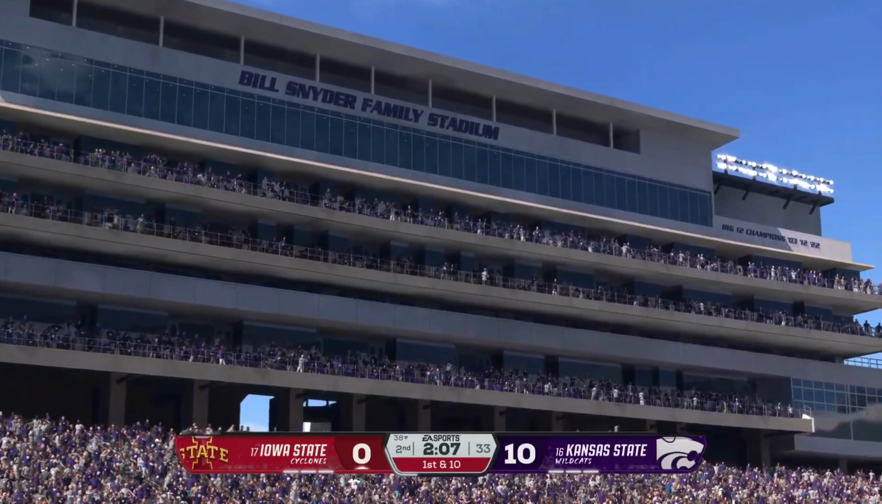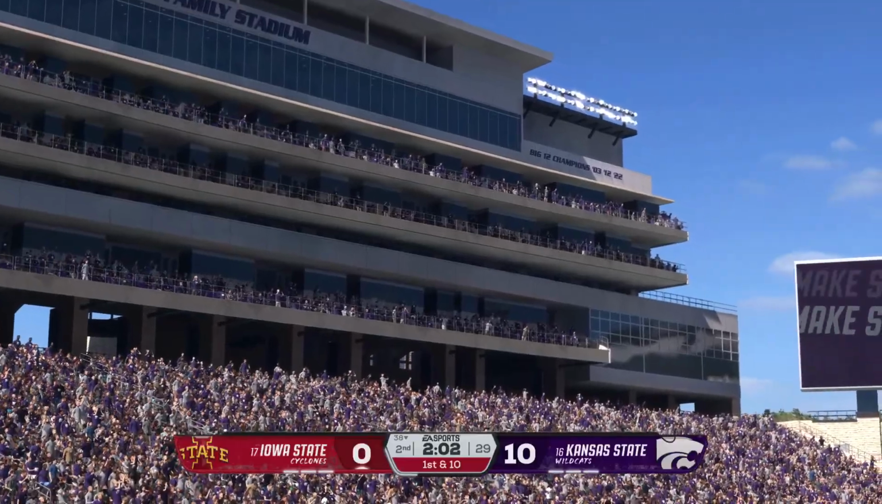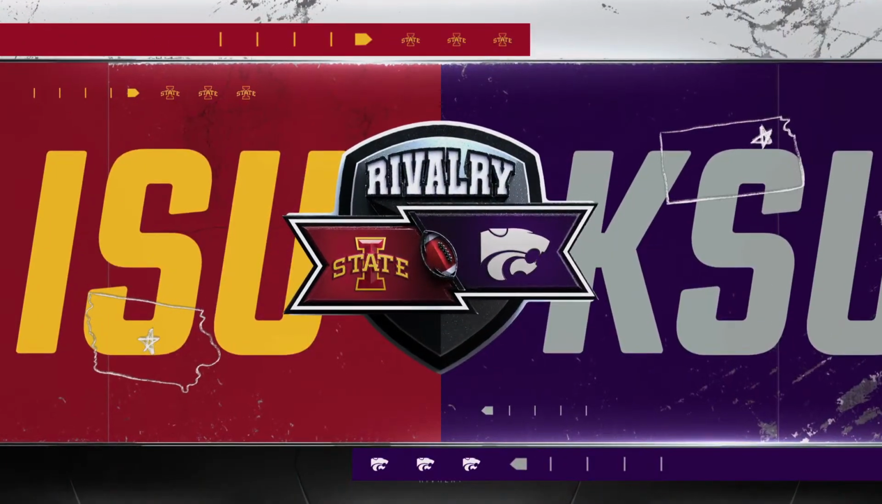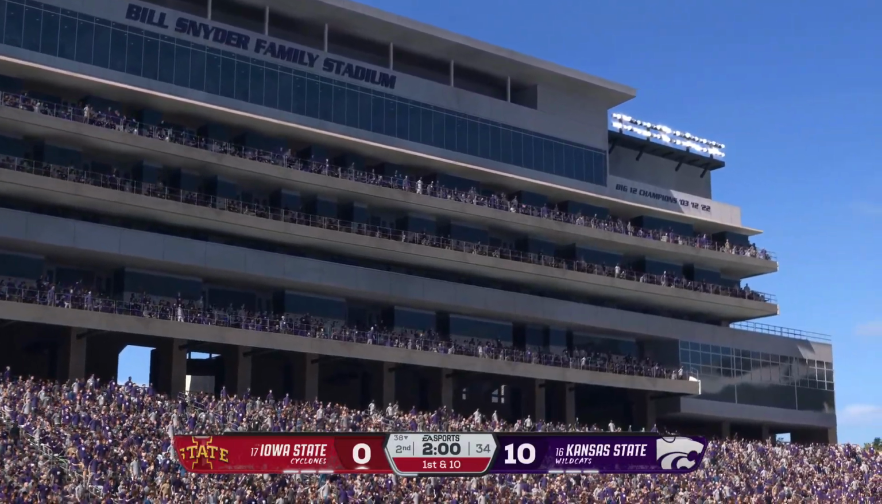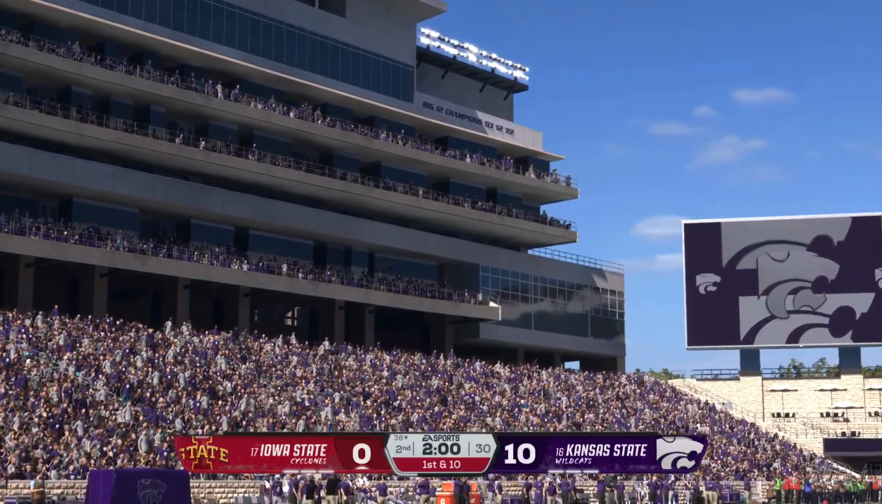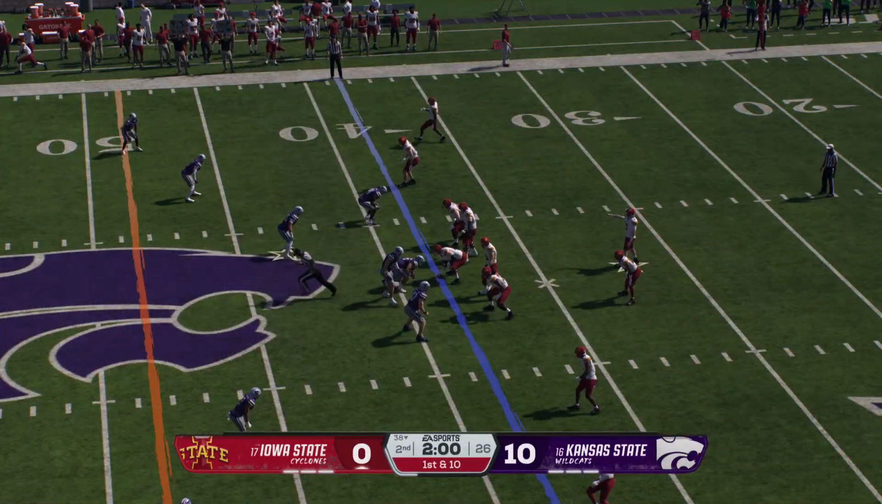What a clutch play here by this offense to convert on 3rd down. I know it's still early in this game, but the fact that they've dug themselves a hole to convert there and keep this drive alive, they got a new set of downs and a chance to dig into this lead. And the Cyclones will line up on 1st and 10.